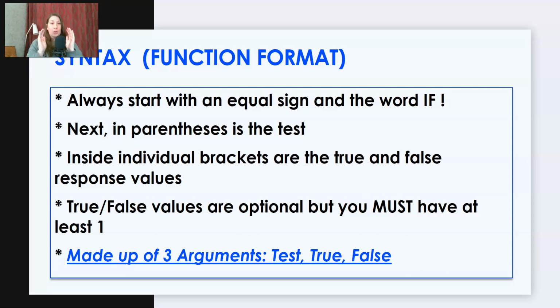After that, you have a set of parentheses. In that parentheses is going to be starting out with the logical test. This is going to be a little murky on this slide, but I'll explain it in the next couple slides. Now, just like in math or English class or anything else, if you have a set of parentheses, it's a set, right? You have an opening and a closing parentheses. So if you have equal sign if parentheses, blah, blah, blah, blah, you always have to have the ending parentheses.